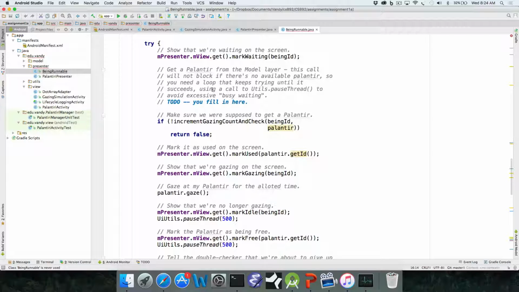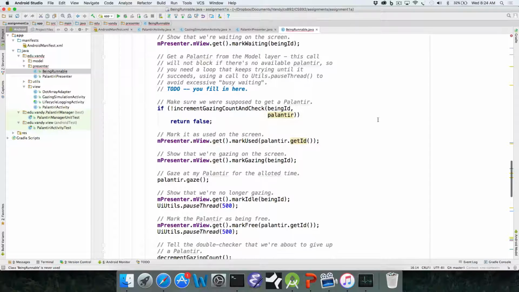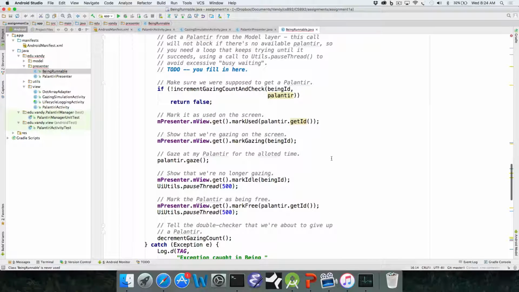And to keep from doing excessive busy waiting, you should make a call to pause thread with a value of, say, 500, which is basically, I think it's 500 microseconds. You have to, or 500 milliseconds, a short pause, half a second pause, so it won't change the color too quickly, and that you'll be able to not just busy wait excessively. Once you've got a Palantir, you come down here and do these markings I talked about.